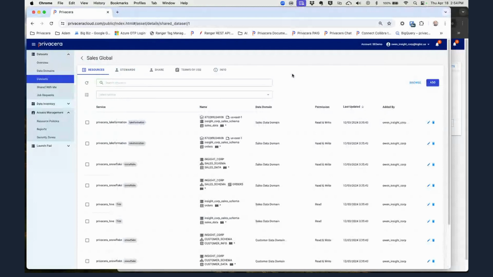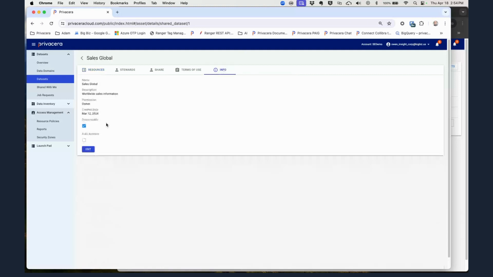Okay, so here we are in the sales global data set. We're going to pick up here where Jason left off from his demo, and we're going to show the process now of how a user would then request access to a data set that has been made discoverable or shared, and then have that automated process of having the access policy enabled for that user.